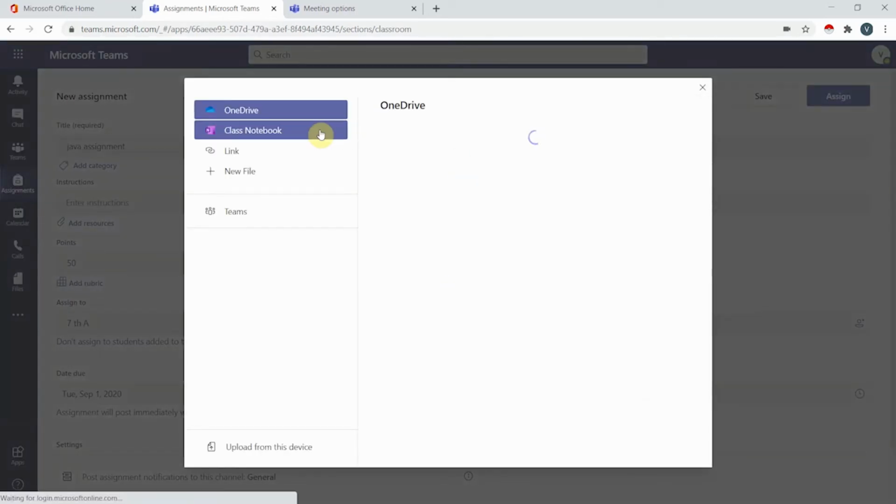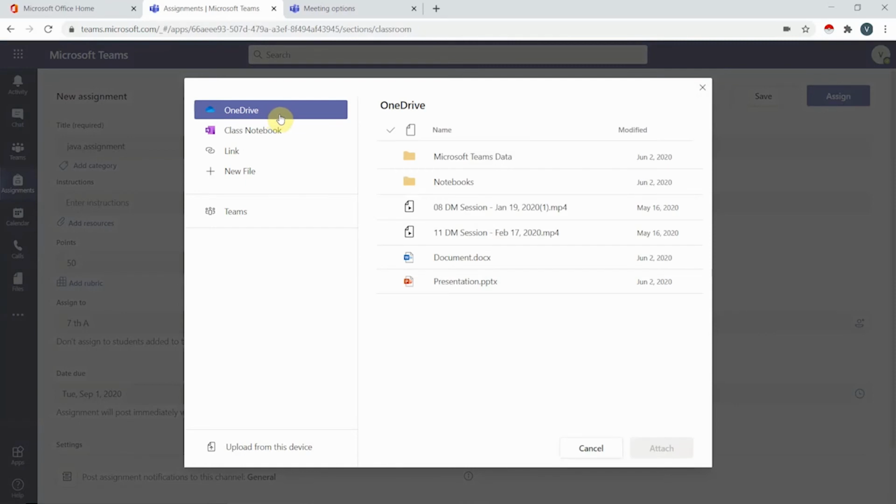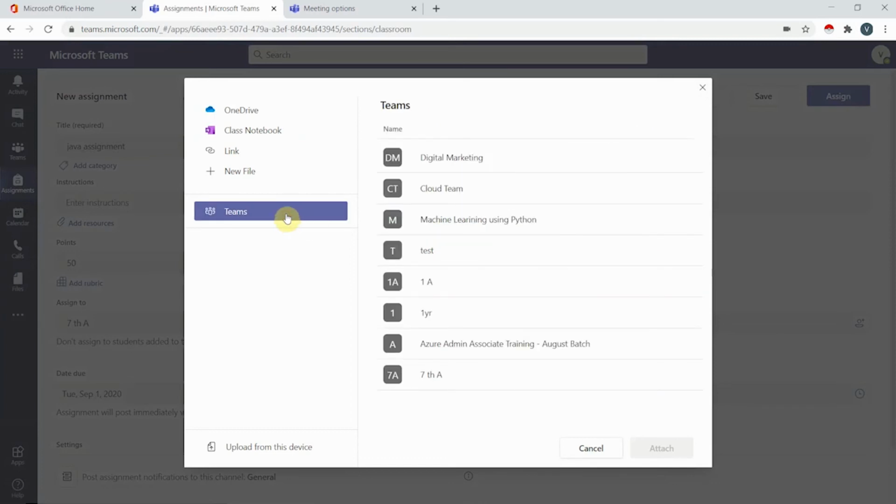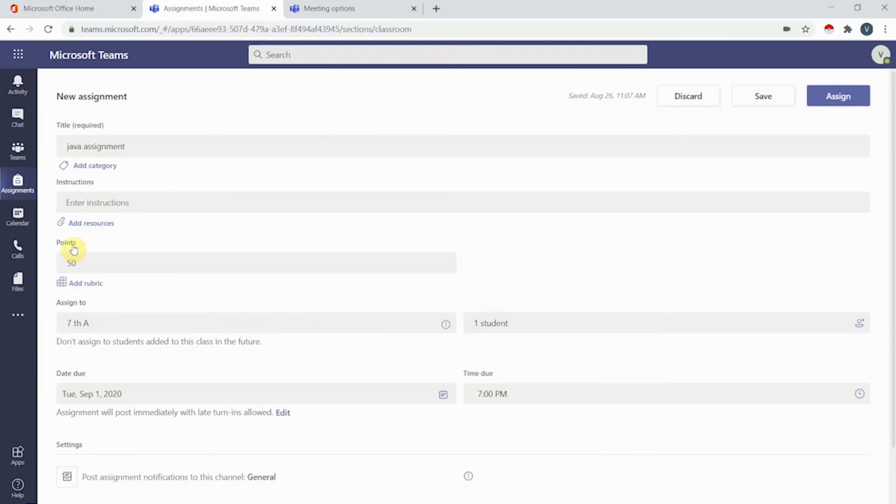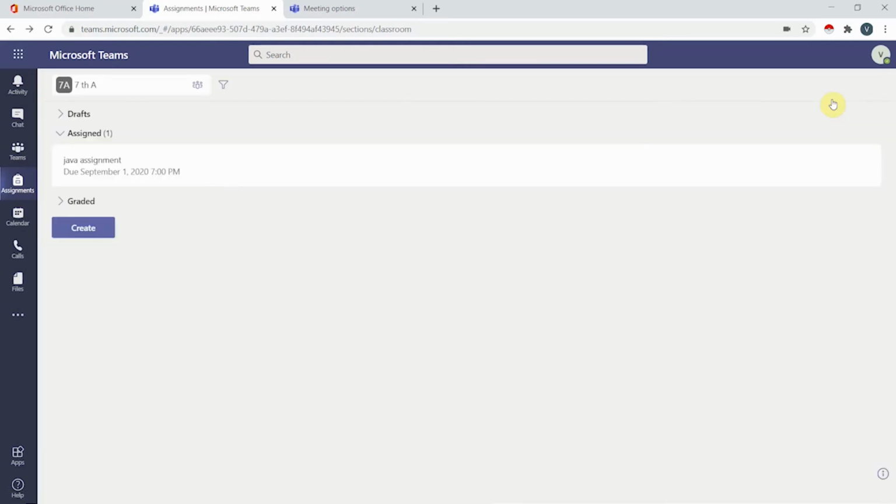Like if you want to share some files using OneDrive, Class Notebook or something, you can share it from here. Or if you want to share some files from Teams, you can take it from Teams. Okay, so it's all about the assignment. After you complete all these things and click assign, you can assign the assignment to the students. Okay, and next we can see the create button, and the quiz option is here.